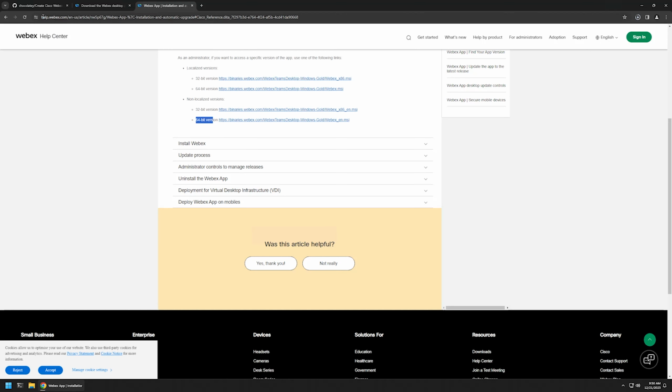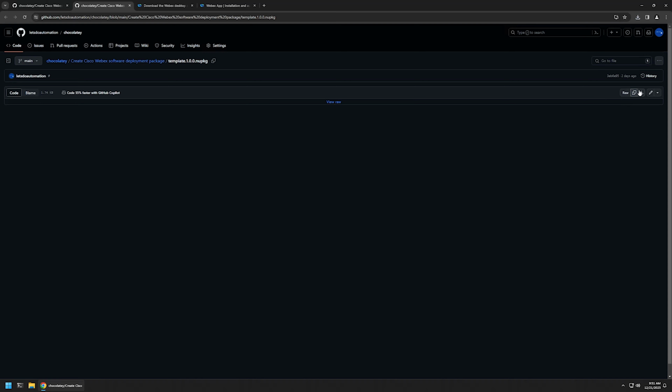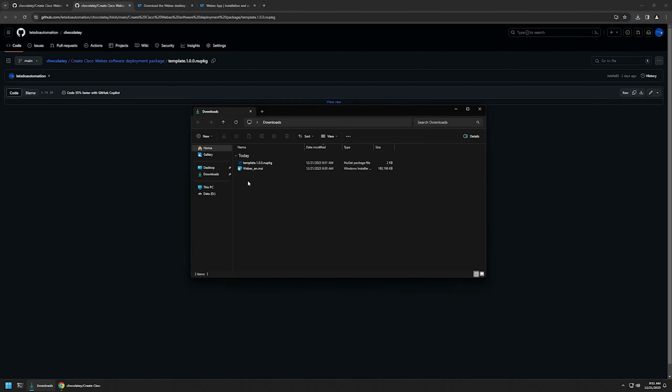The download should start and I will go back to my GitHub page because here I have this NuGet package called template and I will be using this template package to create my Chocolatey package. So I will click on the file, then I will click on the button right here to download the NuGet package, and then I will go to my downloads folder. And now here I have my template and also the installation file.